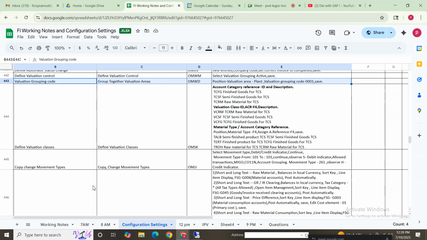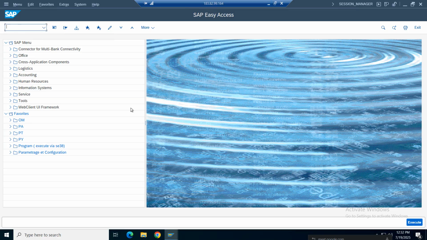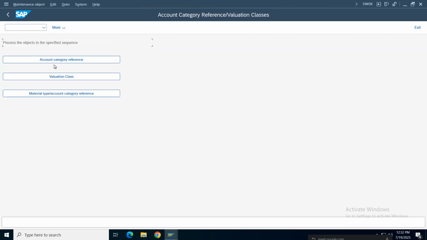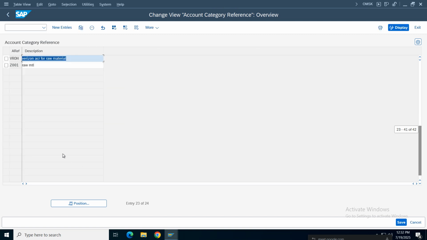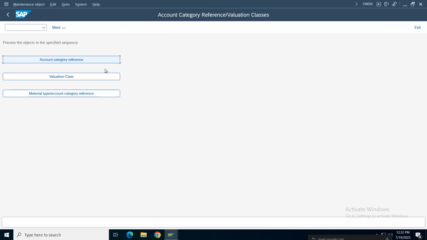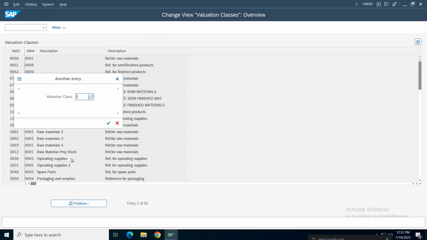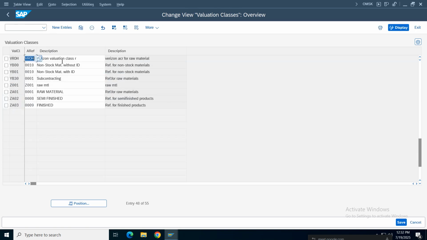So that is one thing. And valuation classes are different, like raw materials, semi-finished goods, finished goods. I think we have defined valuation classes also. What is the T code? OMSK. Account category reference. What did we define, sir? VACR, the account category reference for raw materials. I defined it with the raw materials only, VROH. We even defined the valuation class VROH and assigned it to the account category reference.